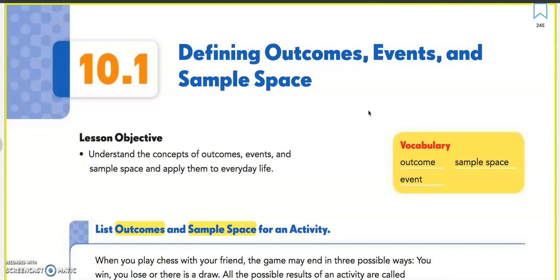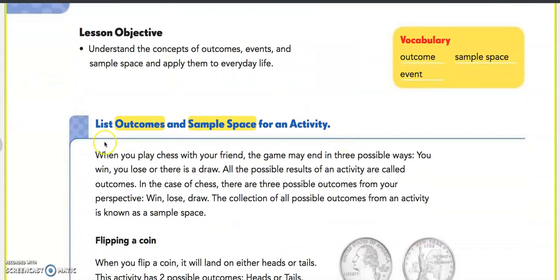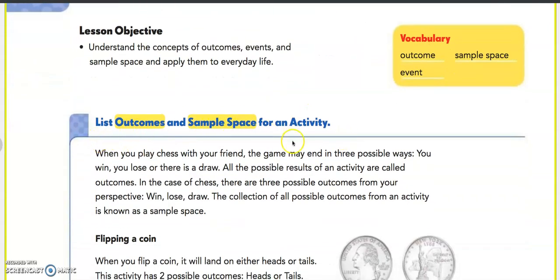Now I'm going to take 10.1 and do it over the course of a couple of days. The first day will be a little bit on the easier side, and there's not really much to write down, so I'm just going to read from the book here. But this chapter is really about probability, so this is the beginning of that. What we have to talk about today are outcomes and sample space.